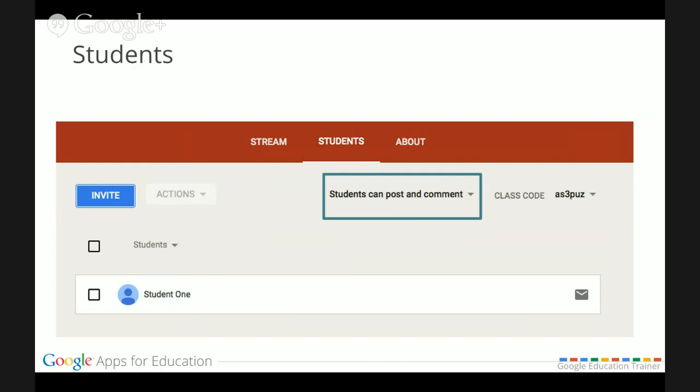And the final option is to make it so that only the teachers can post. That's going to make this a very announcement-style classroom, and really focus it a lot more on disseminating information than sharing and collaborating back and forth.